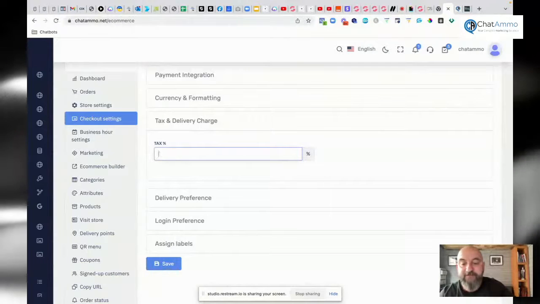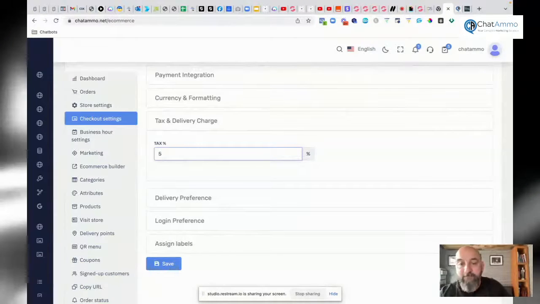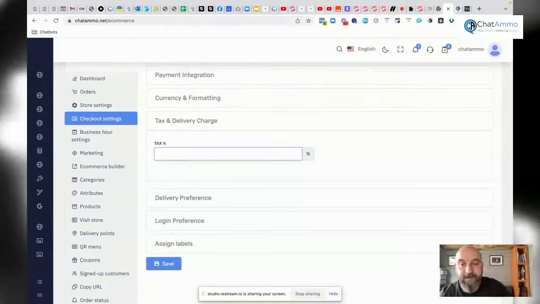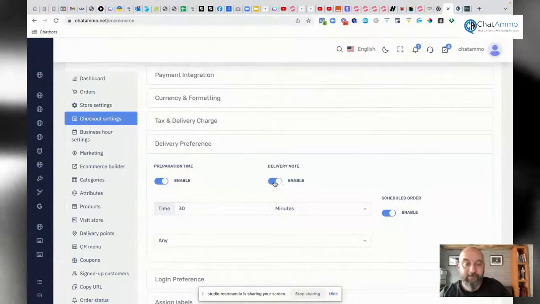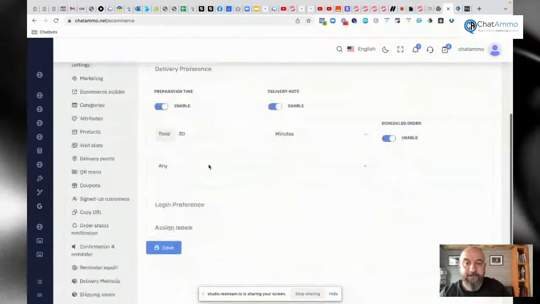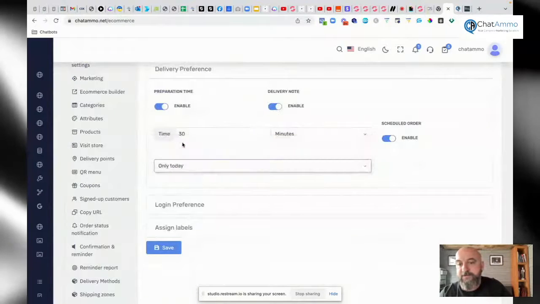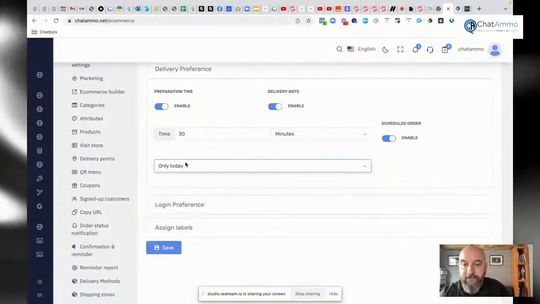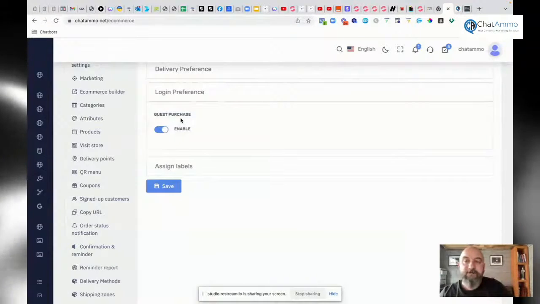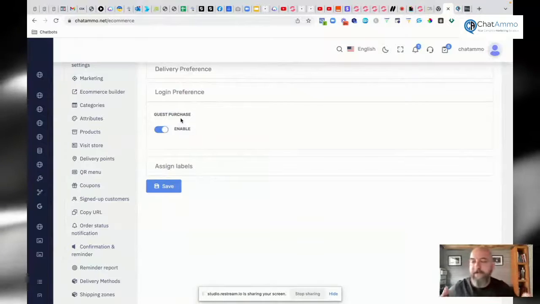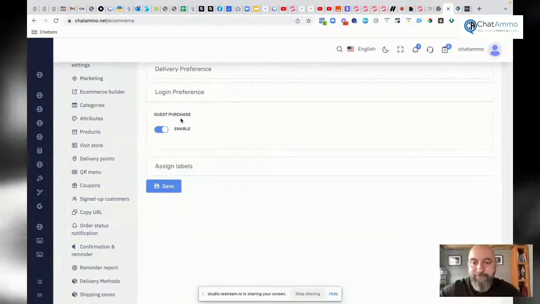So this is even easier. If you want to charge 5%, you can say, right, what we do is charge 5% delivery, and you've got all that. Delivery preferences. So we can put in preparation time and have a delivery note if we want to. We can say when they want to order, so only today and tomorrow, so on and so forth. Do we want them to log in only if they're logged in on Facebook, in case they get a lot of fake orders? We can do that as well.